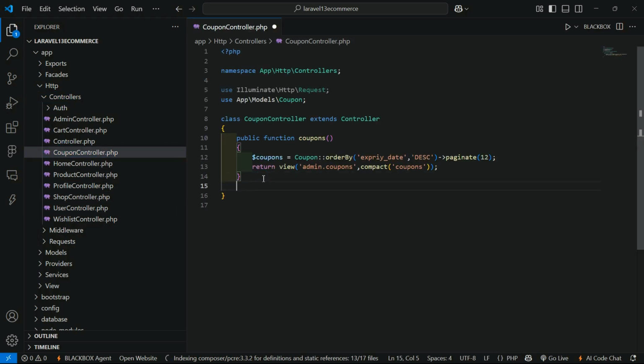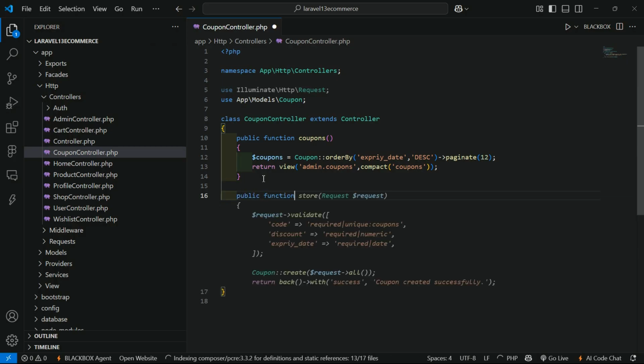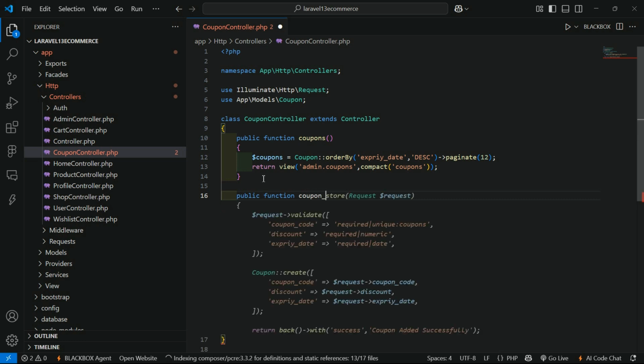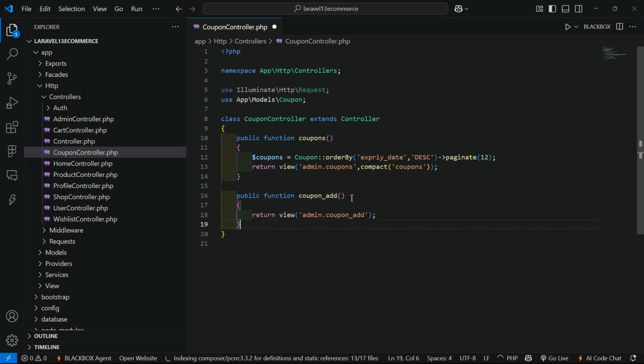Inside this controller, let's create a new function here. Write public function and the function name, which is coupon add, and inside this function just return a view. This is the directory name admin and the view name, which is coupon dash add. Okay, now save this, and now let's create the route for this function.